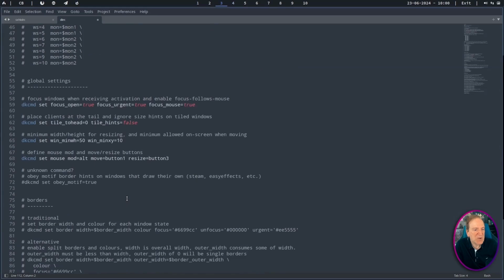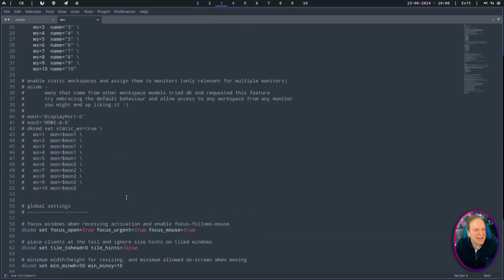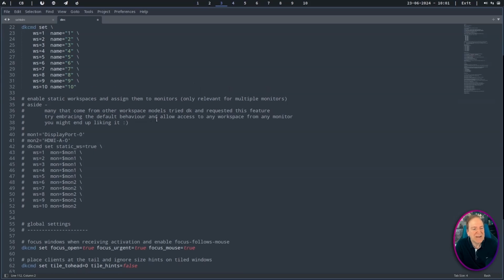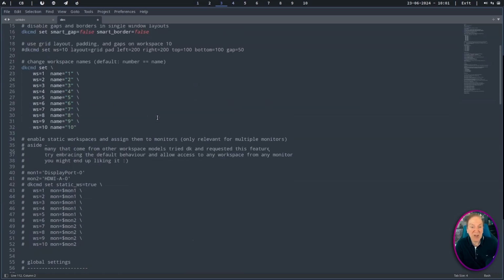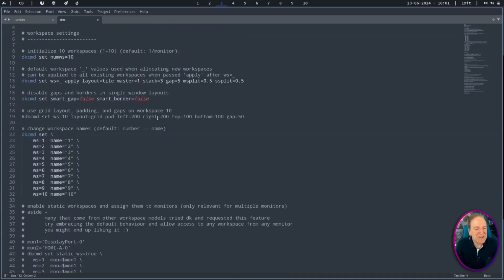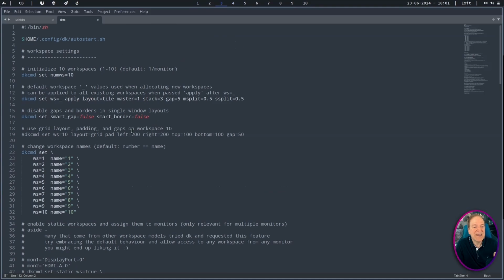So then I kind of scroll up here a little and see if there's anything I missed. This is another thing here where you can enable static workspaces and assign them to monitors. And it's only relevant for multiple monitors. Apparently they got a lot of requests for that, but I think the DK team feels that you would probably like the original config the best. Me personally, I do, but you know, everyone's different there. So it's nice that they accommodate.